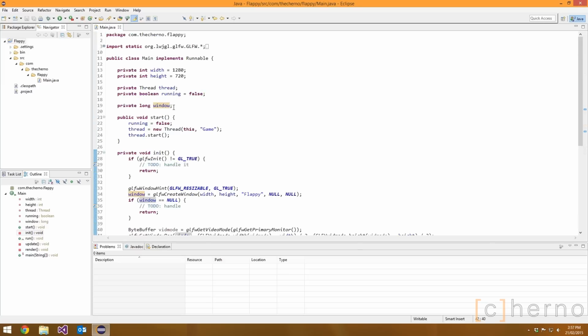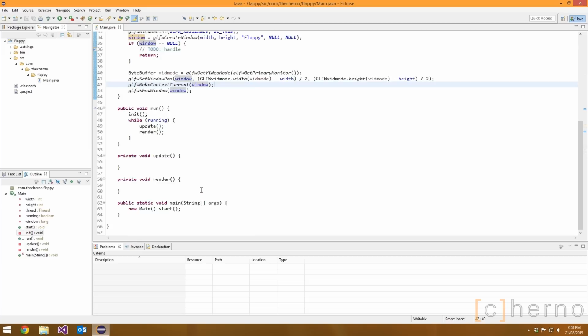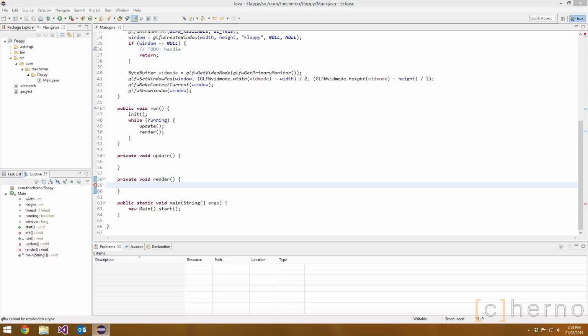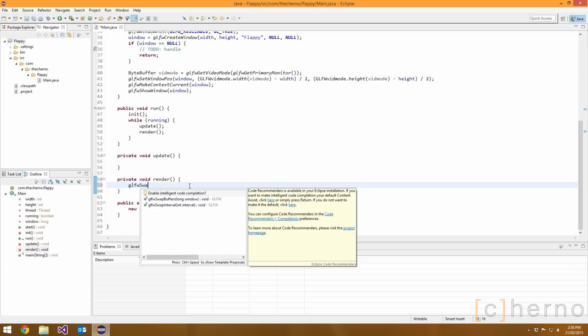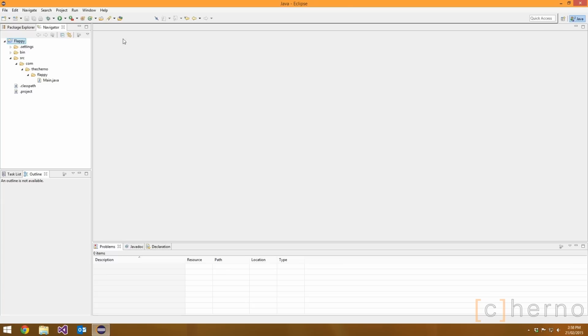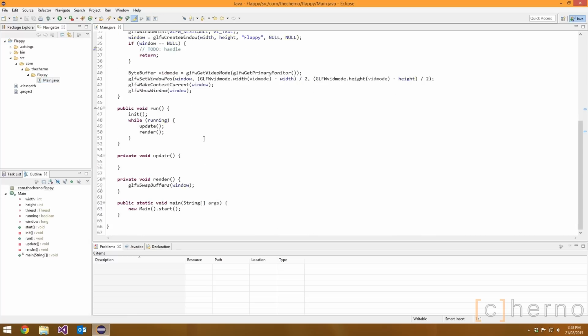Okay, great. Let's quickly write some more code to make sure this works. In our render method we want to update stuff, so I think it's just glfwSwapBuffers, yeah. So swap buffers for our window, of course. Oh, whoops, accidentally closed that. And in update, we want to poll our events. So this will do key events, which we're about to implement. Okay, cool.